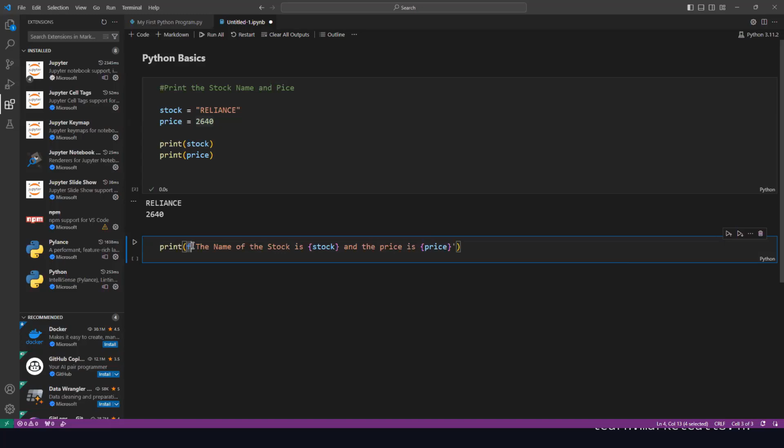Previously, printing values was slightly difficult, you had to struggle a little bit, but now with F string formatting, when you give an F string, it automatically understands that wherever you put the curly brackets, if you put a variable inside, when I execute that, you can automatically see that the name of the stock is Reliance and the price is 2640. Easily, you'll be able to print using the f-string formatting.